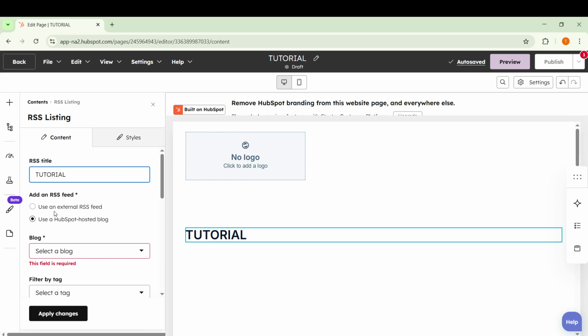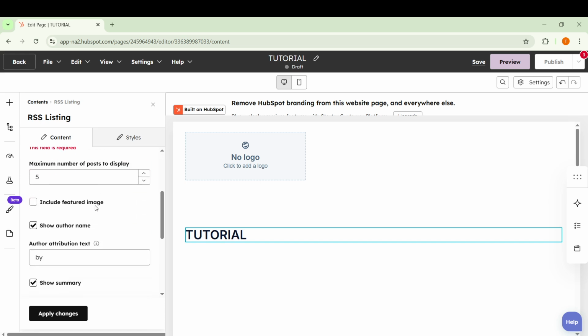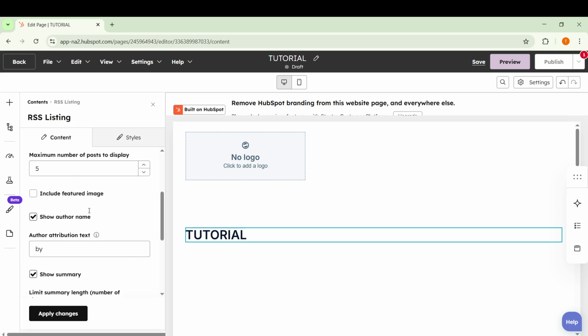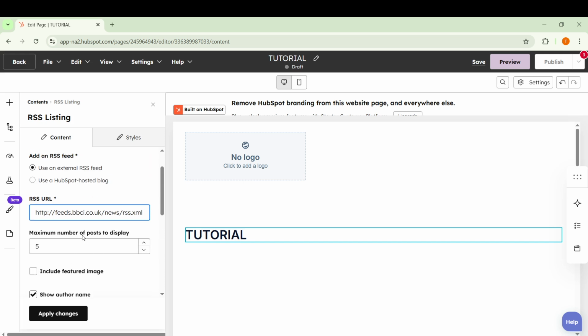After you drop the module onto the page, click directly on the module. This opens the Options panel, where you can configure what content it pulls in. In the drop-down menu inside the Options panel, select External RSS Feed. This setting is important because it tells HubSpot that the feed source is coming from outside of your HubSpot blog.